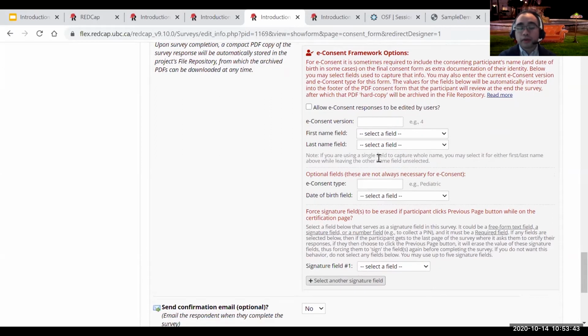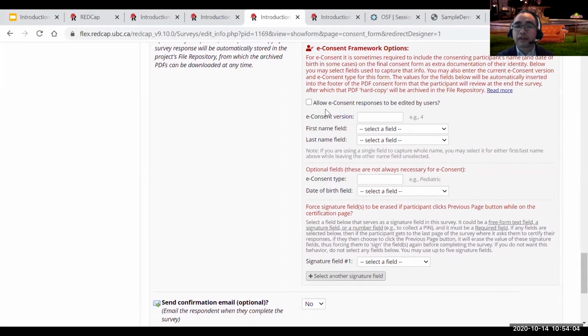So there's a list of options. I'm going to go through them, and let me know if you have any questions. So there is an option, allow e-consent responses to be edited by users. By default, it's unchecked because typically for consent, you do not want anyone to be able to modify it after consent is signed. It's just for integrity.